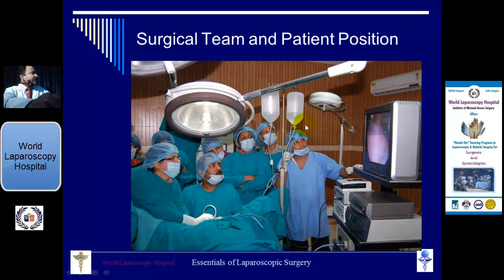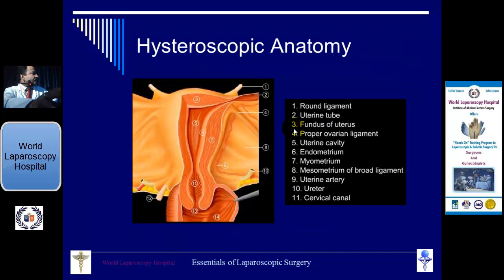You have different fluids for that. You can use glycine, you can use normal saline. When to use what fluid, that I will show you now. First we should understand the anatomy, that already you are aware of: this is the external os, this is the internal os, this is the uterine cavity, and then you have the cervical canal. Now here, this is the ostia.